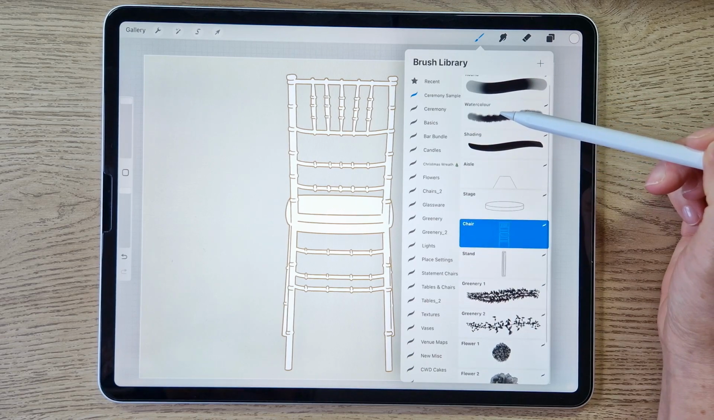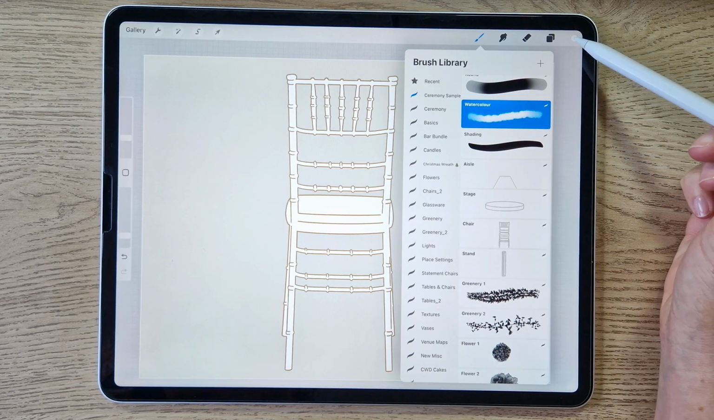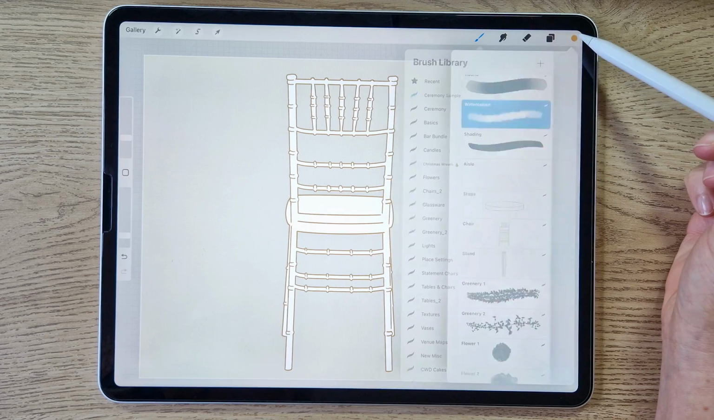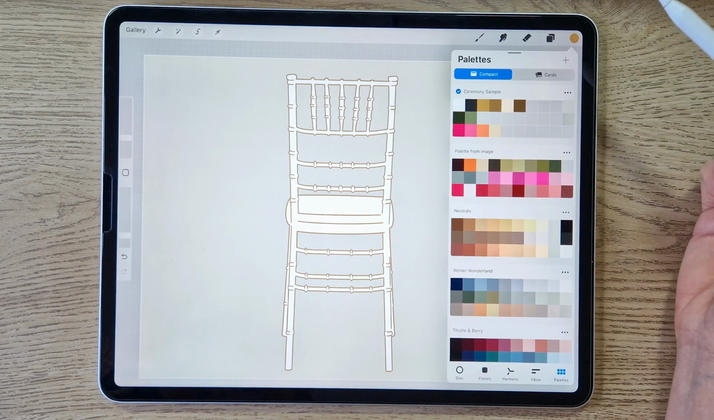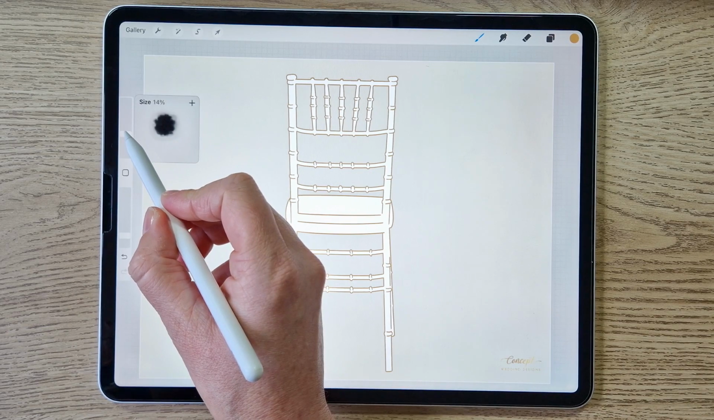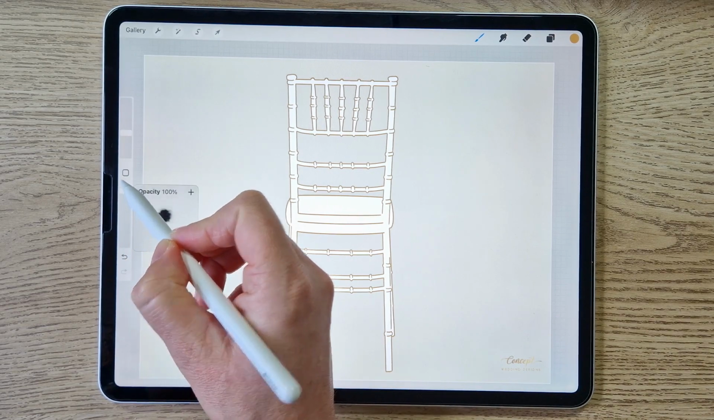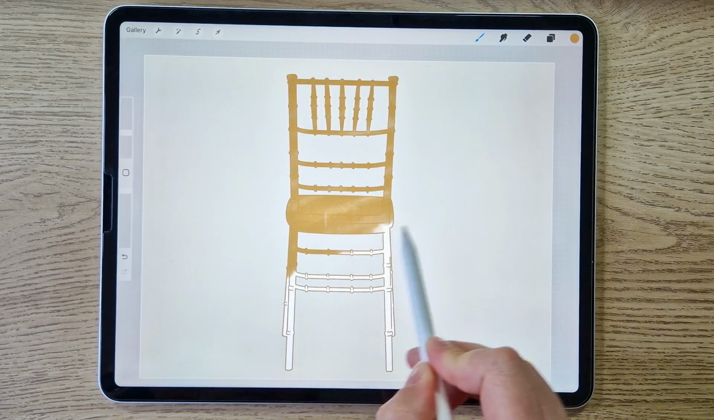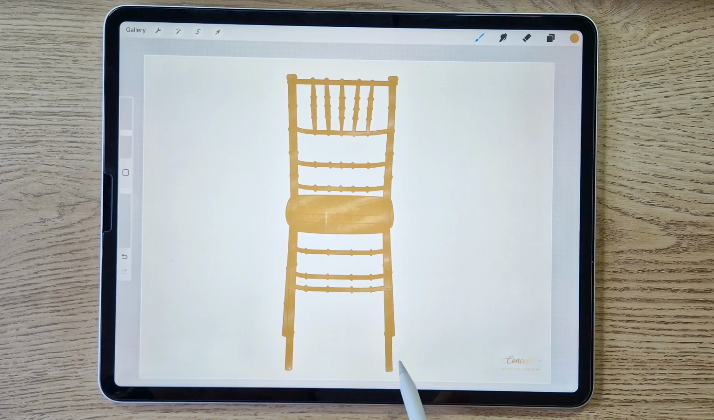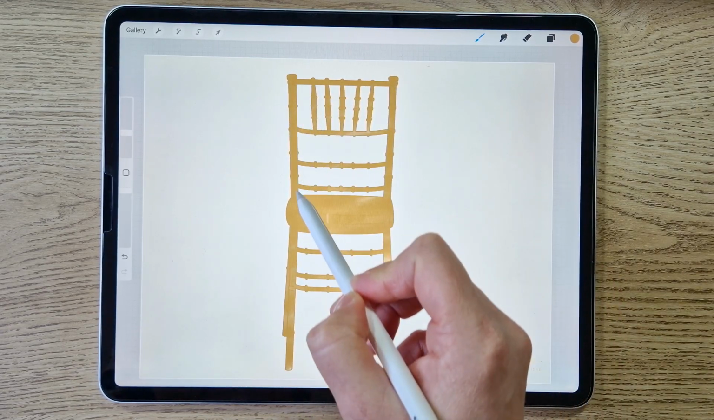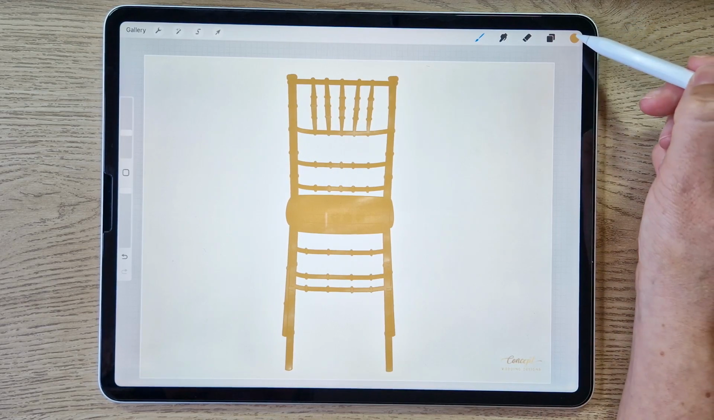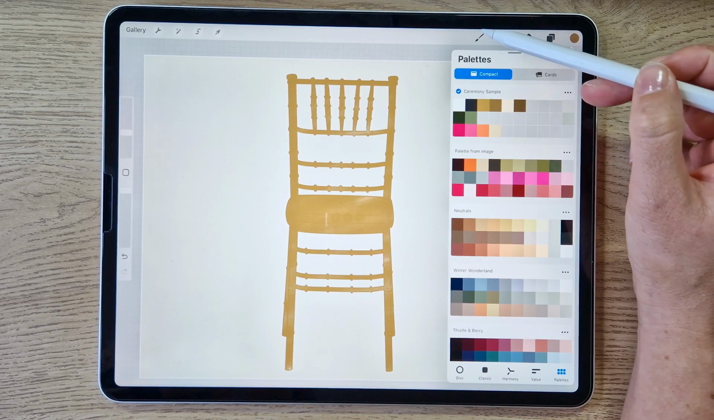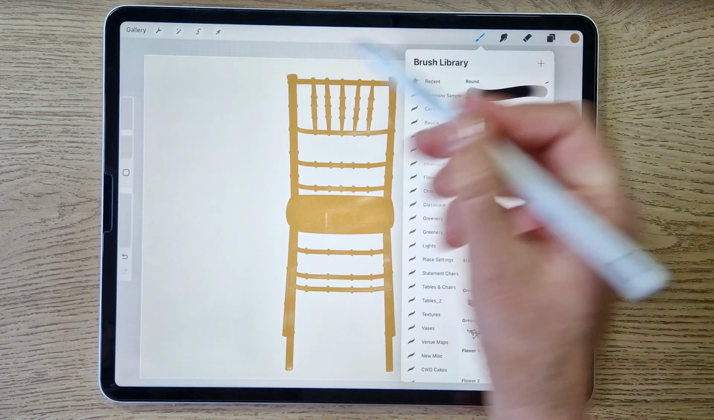So now let's select our watercolor brush. And if you press and hold this circle, it will take you back to that original gold color, or alternatively, just go and select it from your color palette. Select a size so that we can fill the shape, opacity back up to 100%. The very first thing we're going to do is just color in the whole shape. Next, we're going to select the fourth color along, which is a slightly darker shade of gold.